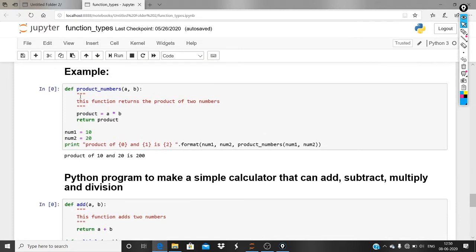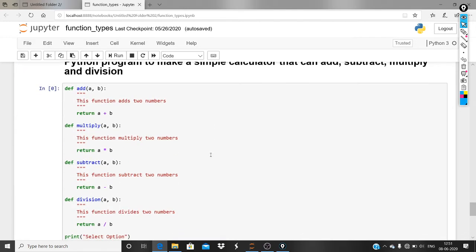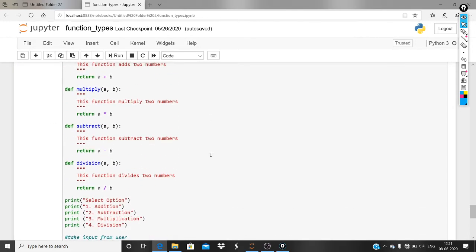So now we are doing user defined functions. Product numbers: we are creating a function which takes two parameters, multiplies them and then returns the result. We have 10 and 20, and we are multiplying those numbers by our function product numbers. Here we initialize the function, and here we are calling the function and giving it two parameters num1 and num2, which are 10 and 20. So it will give us 200 as the answer. That's obvious.